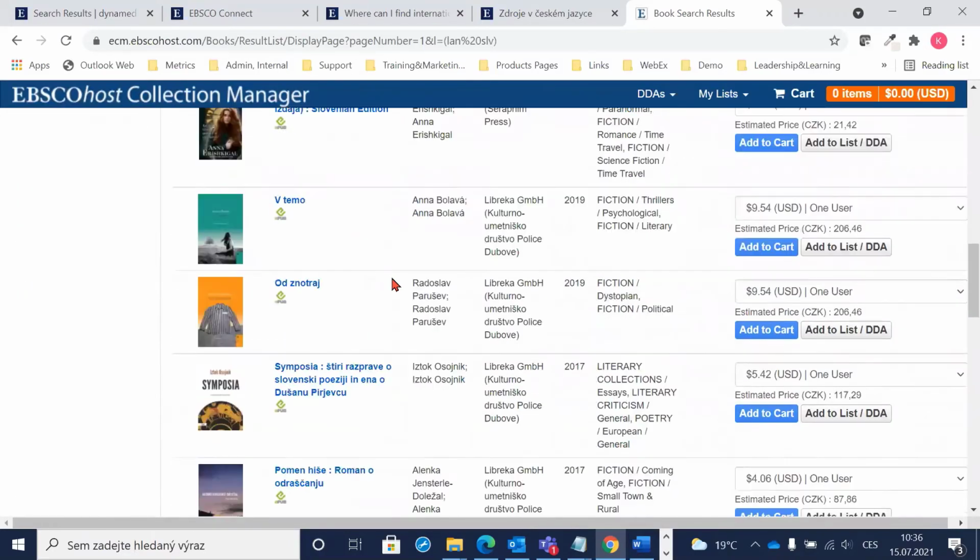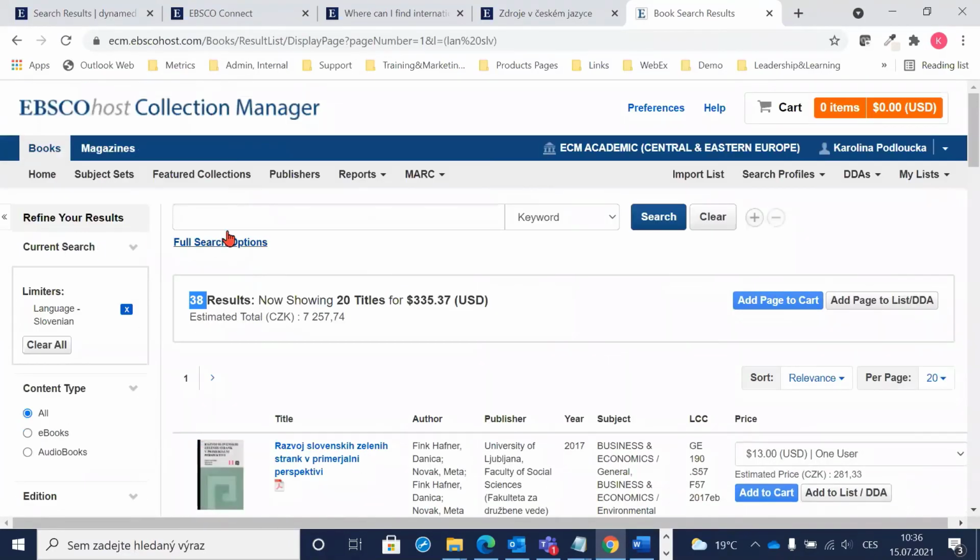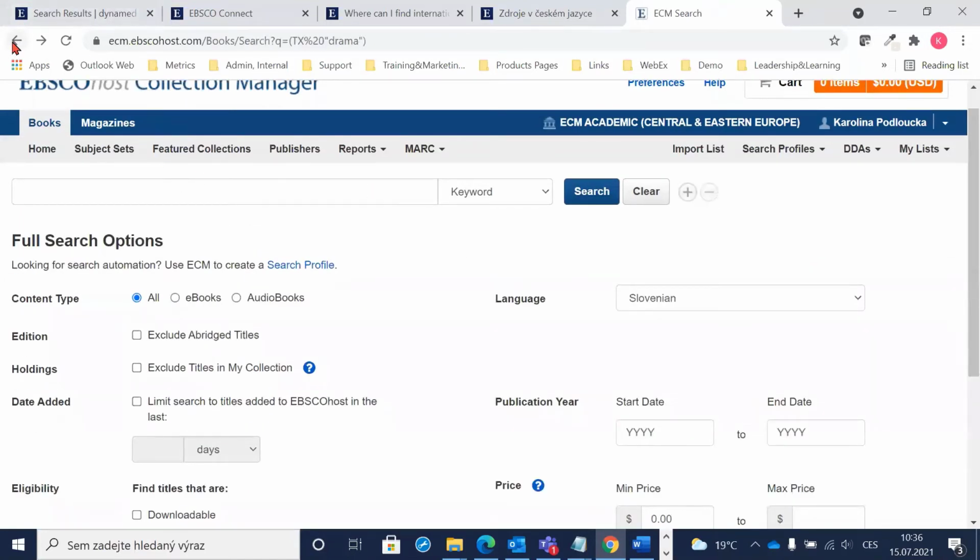In Slovenian language. So this is actually how you can browse in full search options. You can set up the preferences before conducting the search.